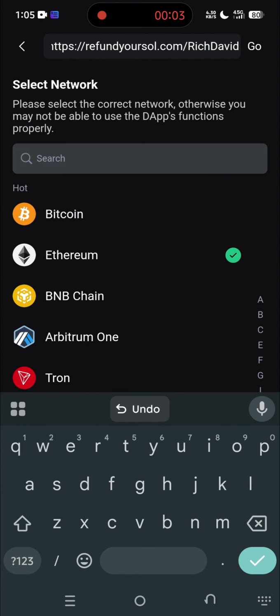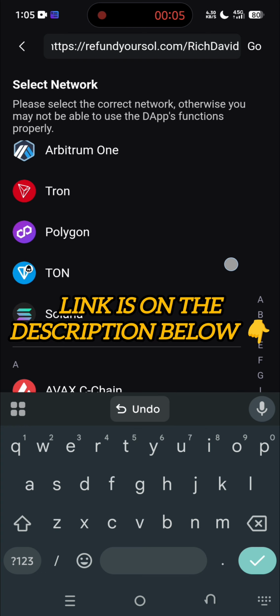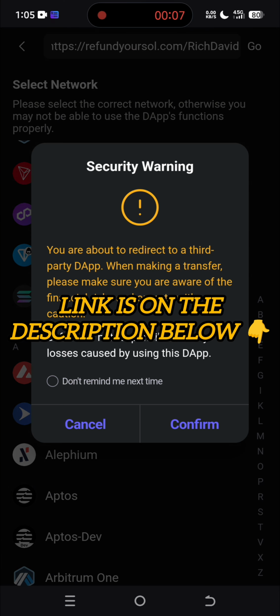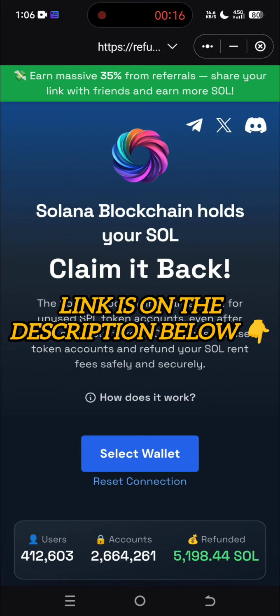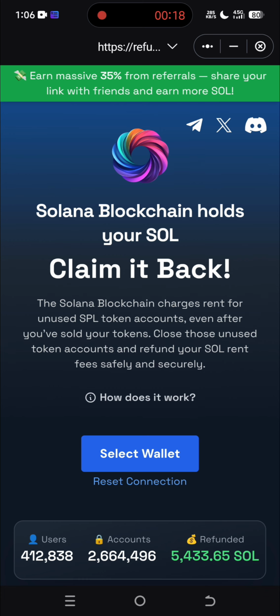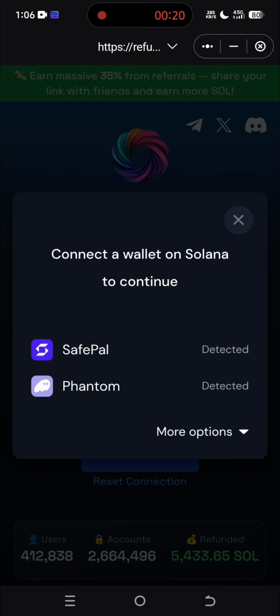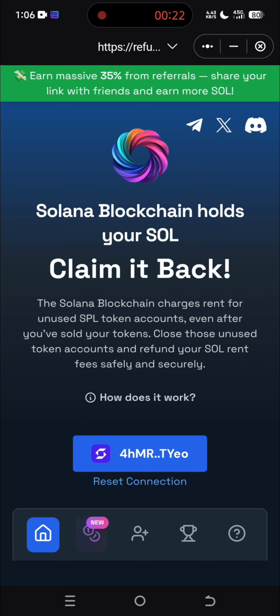So this is it. This is the platform we found. So let's go to it. I'm using a SafePal wallet for this. This is an empty wallet that does not have any Solana. I've used it to trade Solana once, so I'm using it for this. So I'll connect my wallet, connect my SafePal.